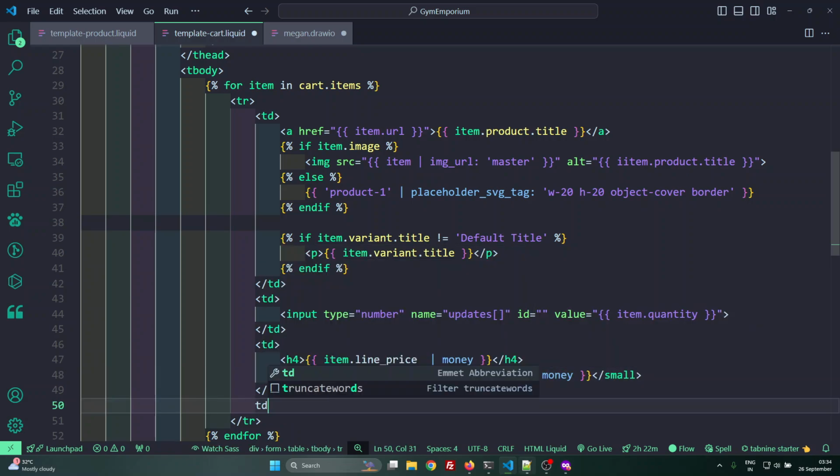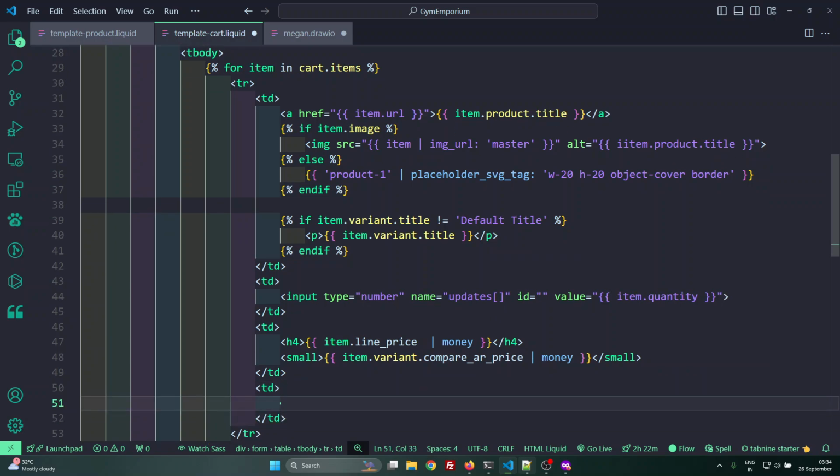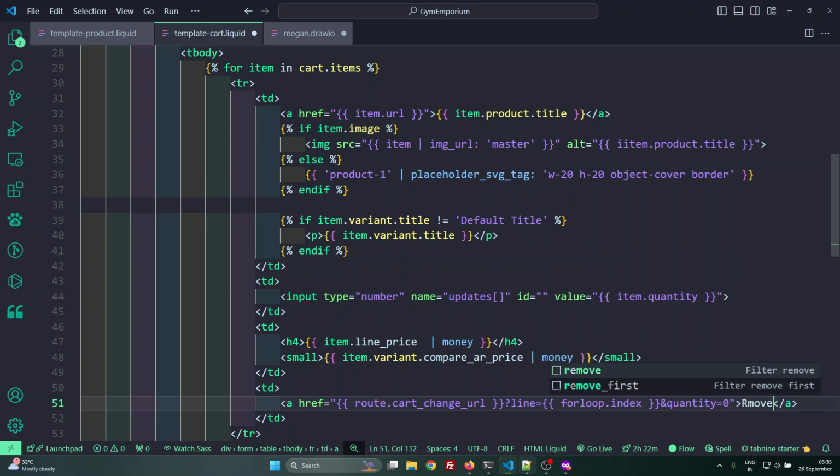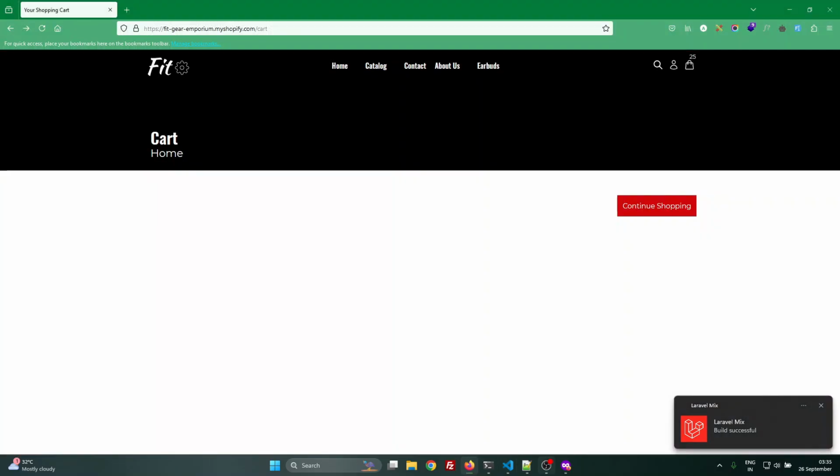In the last column we are going to show a remove cart item button. Let's add an href tag, and in the href we're going to use routes.cart_change_url, and here we are going to add line which would be equal to our forloop.index, and we are going to pass the quantity attribute, and the quantity would be 0, and the text would be, let's say, remove. Okay, let's save this and check on the front end how it looks.